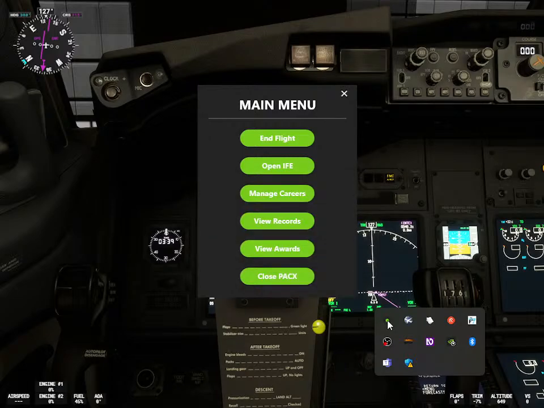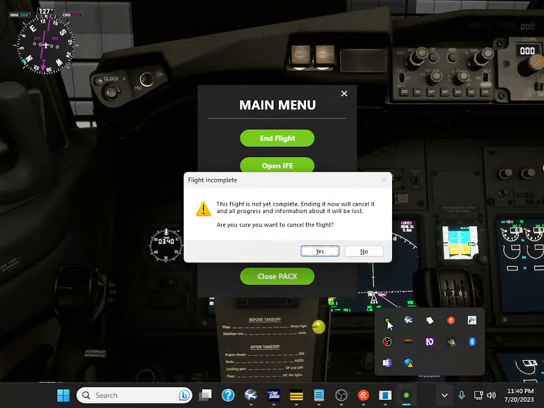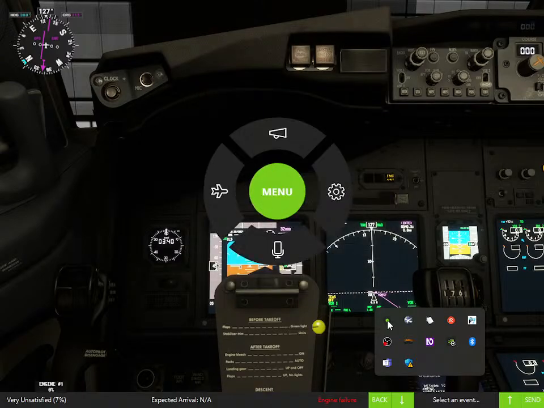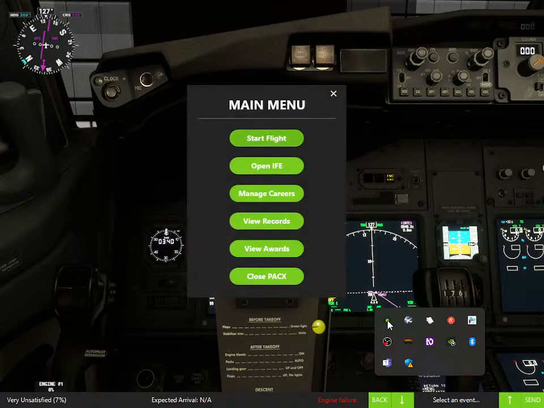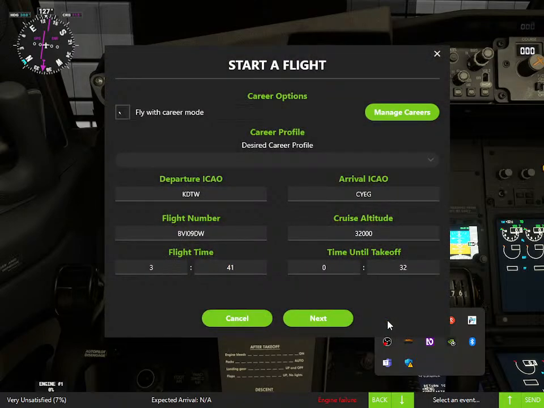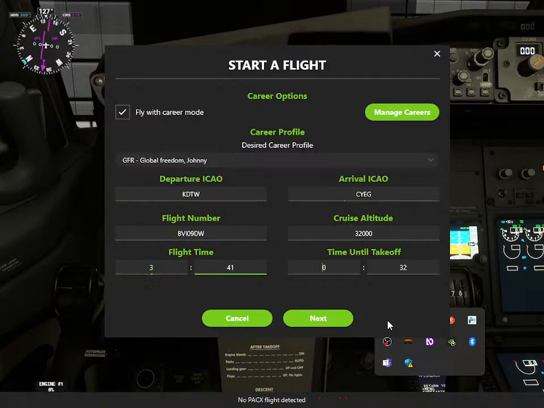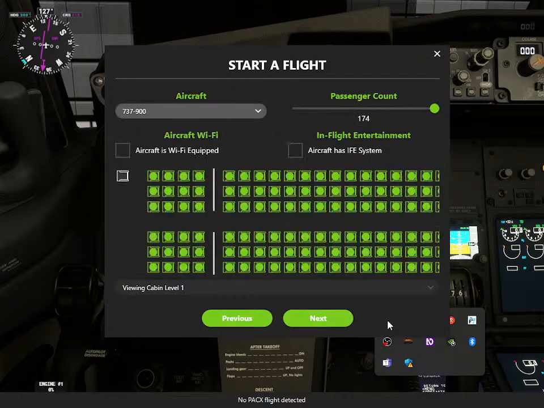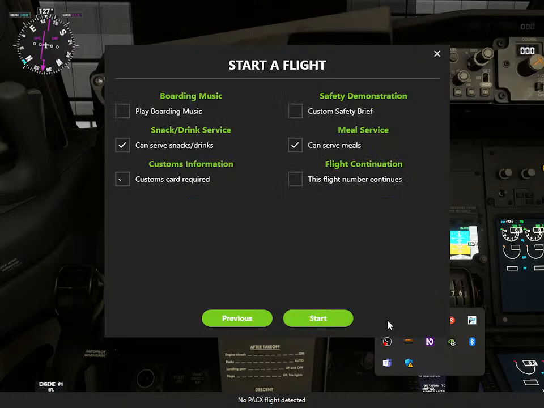End flight button. Low oil pressure. Flight incomplete dialog: this flight is not yet complete. Start flight button. PACX fly with career mode checkbox. Manage careers. Aircraft check. Next button. PACX start button. Custom safety group checkbox. Snacks and drinks. Meals checkbox checked. Customs card required. Flight number. Previous button. Start button.